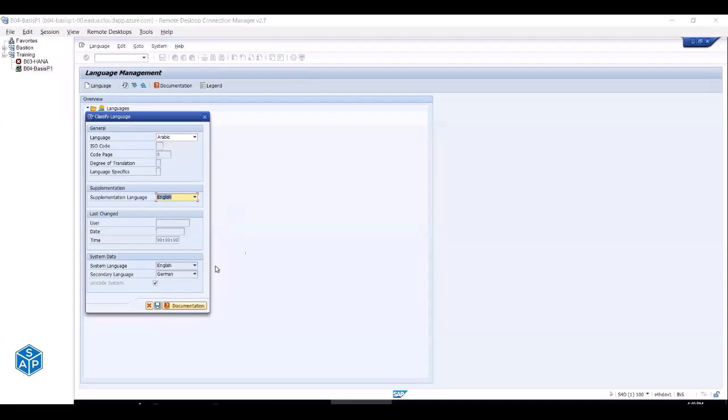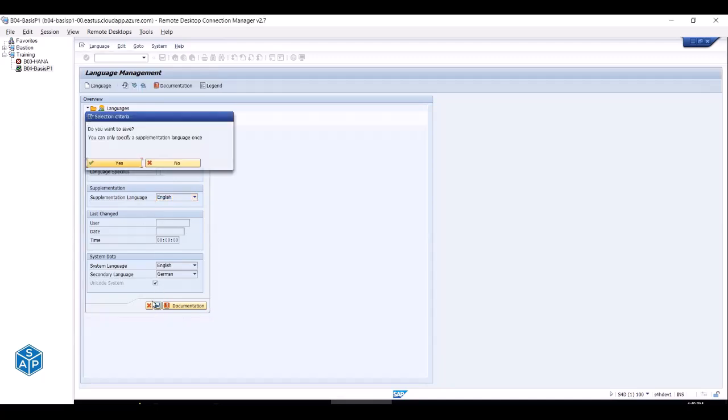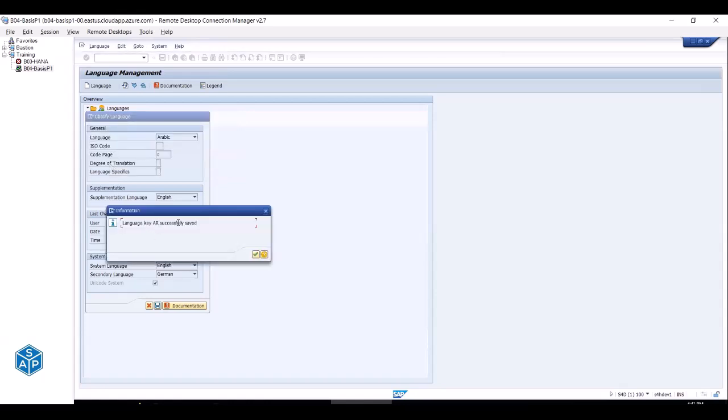Okay, so now let me save this. After making these changes, click on the save button. You can only specify a supplementation language once, so just click on yes, because there is no other option. There is only English and German. Unless you are more comfortable with the German language than English, then you can select German. So click on yes. Language key AR successfully saved.